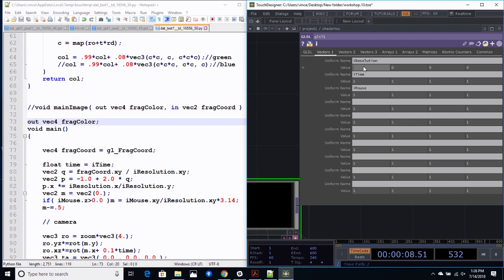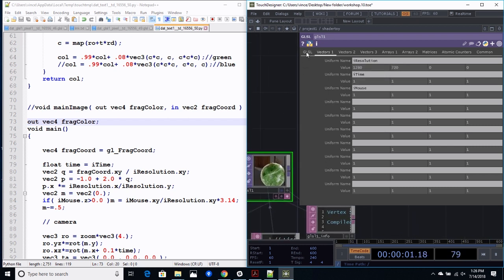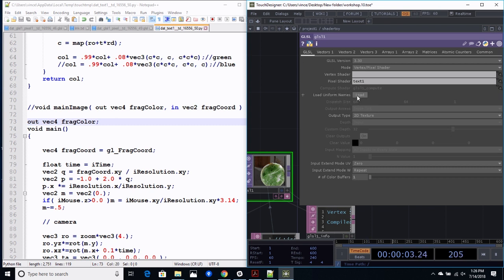And so resolution is the resolution of the top. So let's do 1280 by 720. How do you make it populate automatically? You click the load uniform on the first page. For it to work, it's doing it post-compilation. So if you're declaring uniforms but they're not used in the code, it's not going to use them. They get discarded.